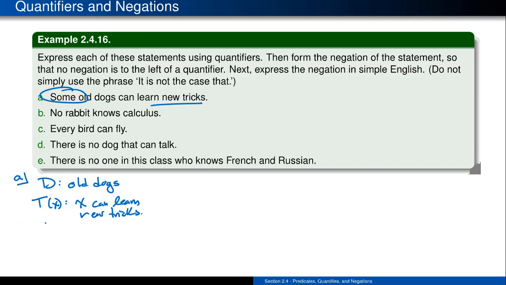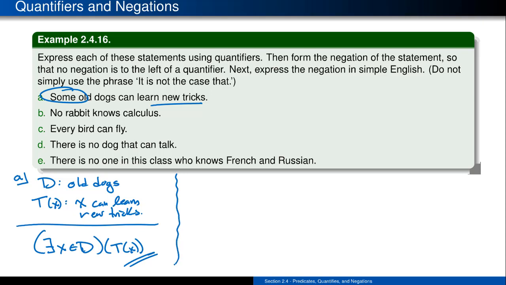Okay, so what does this statement actually look like in symbols? I'm going to have "some," which I mentioned is this existential quantifier. That is, there's going to exist at least one dog. We're going to call that dog x. You could say Fido or whatever type of dog you wanted to. There exists some dog in the set of all dogs, or in this case, old dogs. And what does that dog have the ability to do? That dog has the ability to learn new tricks. And that's it. All it says is there exists an x in the set D such that T of x occurs, and T of x is the fact that x can learn new tricks. That's all that statement is. It's a pretty simple existential statement.